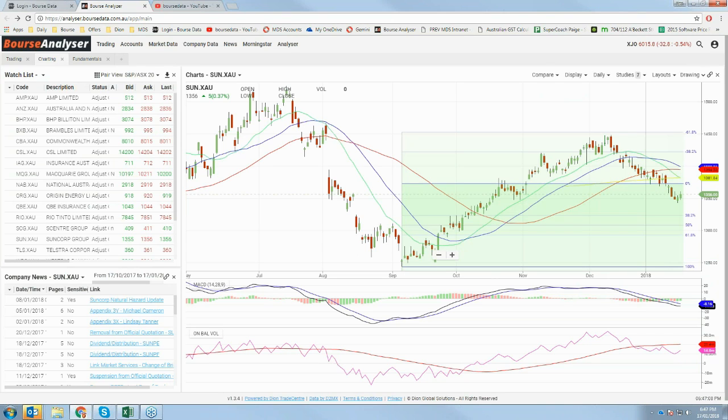Okay. So that's all I really want to show you in the system right now. I'm trying to just show you the basics of the system to get you up and going. Over the next couple of weeks, I'll go through different parts of the software and add more complexity to it and all the functionality you can get in the Bourse Analyzer. I just don't want to overwhelm you with all these tools in here.